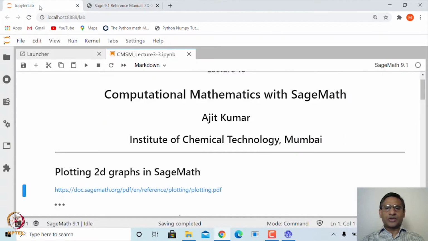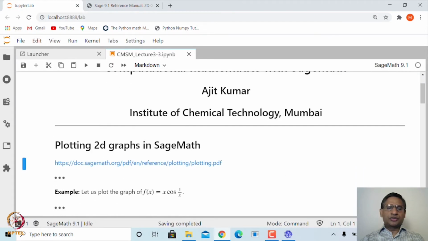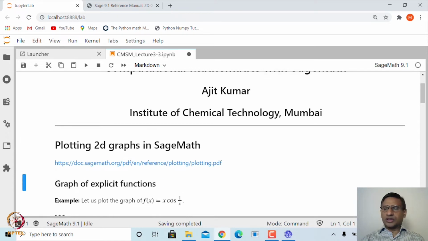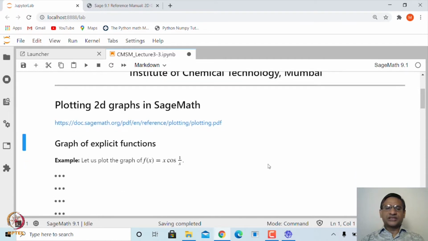So, let us look at our worksheet. First, let us plot the graph of a function which is explicitly defined, that is y is equal to f(x), and f(x) is explicitly defined in terms of x. For example, let us look at the function f(x) is equal to x into cos(1/x), and plot the graph of this function. We have already seen plotting graphs using matplotlib. In fact, you can also plot graphs using matplotlib from the Sage worksheet itself. So, let us look at how we plot this graph.